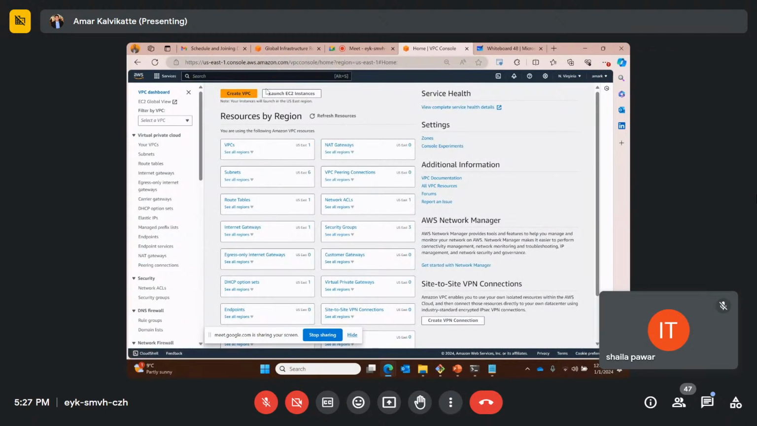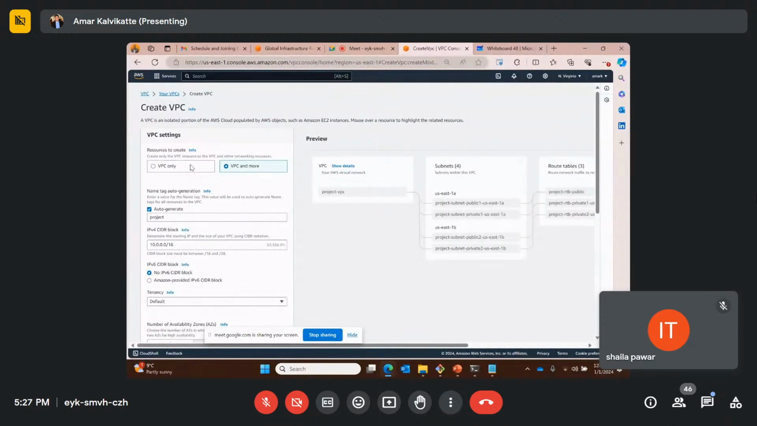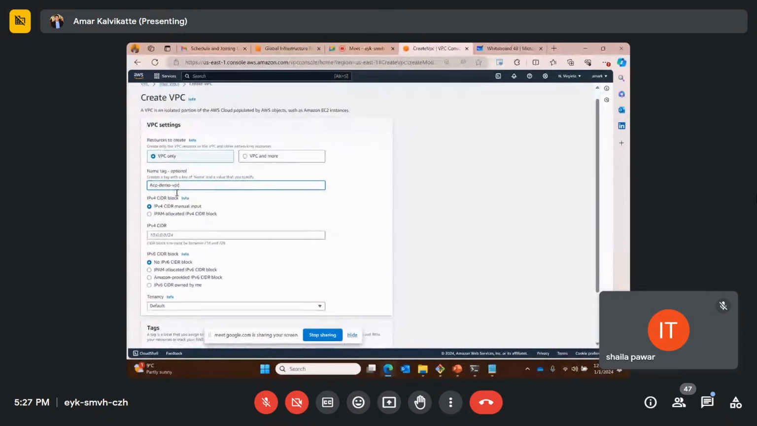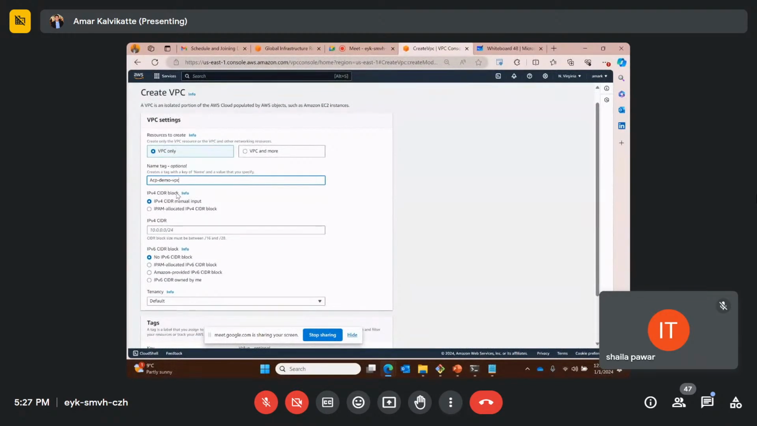When you go to the VPC, the first thing is you have to create one, because there is a default VPC, but I don't want to use the default one. I want to create a new one. And then you choose VPC only. Name I can take ACP demo VPC.